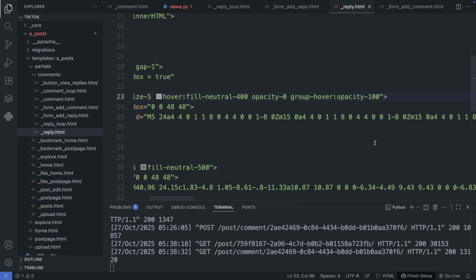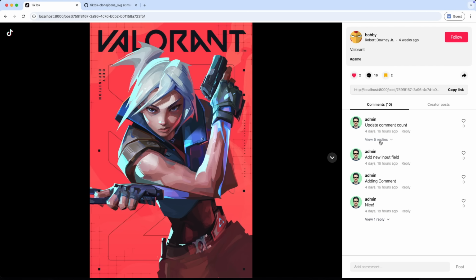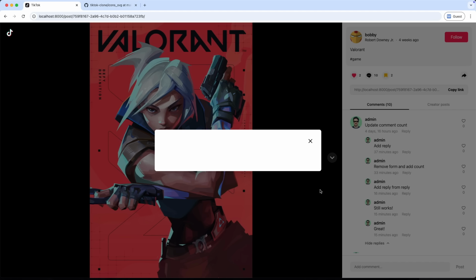Okay, save this file and let's check it out. And as we can see, only the reply I hover over has this button displayed. Nice! As next, let's display here the reply and the delete button.